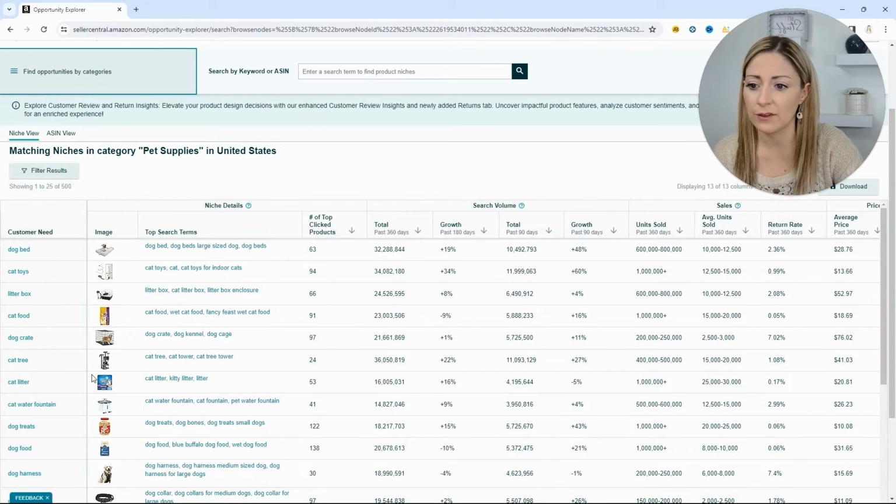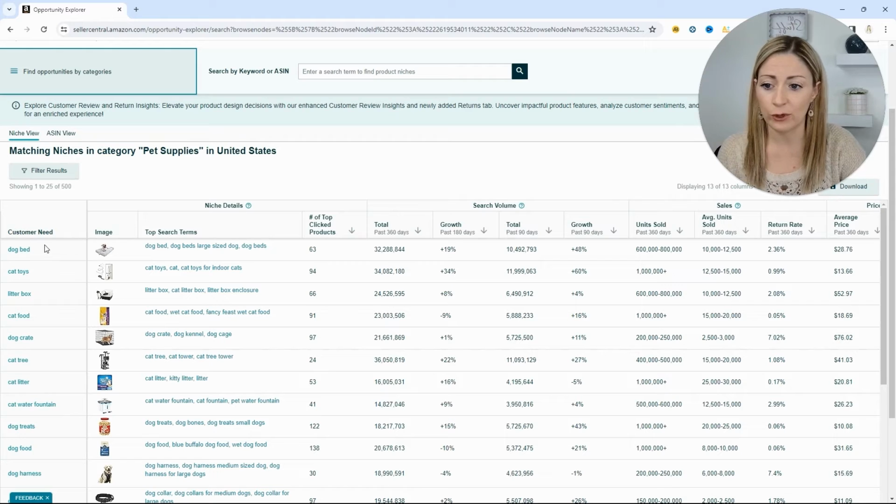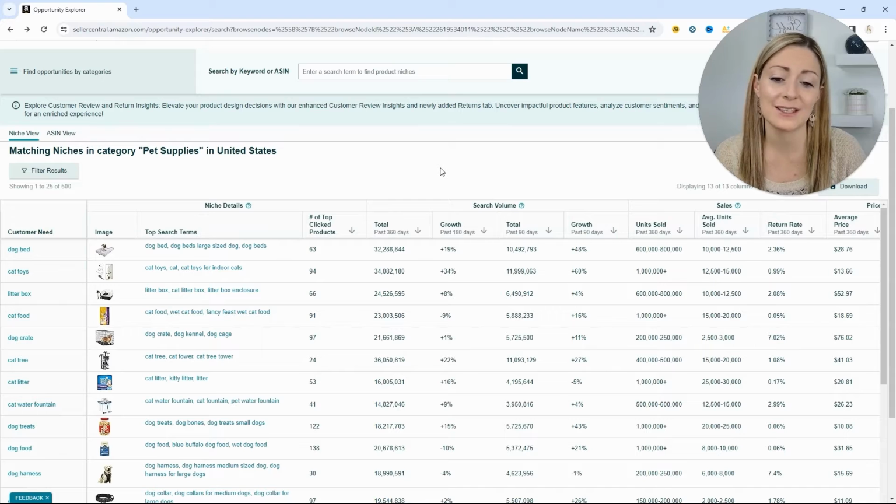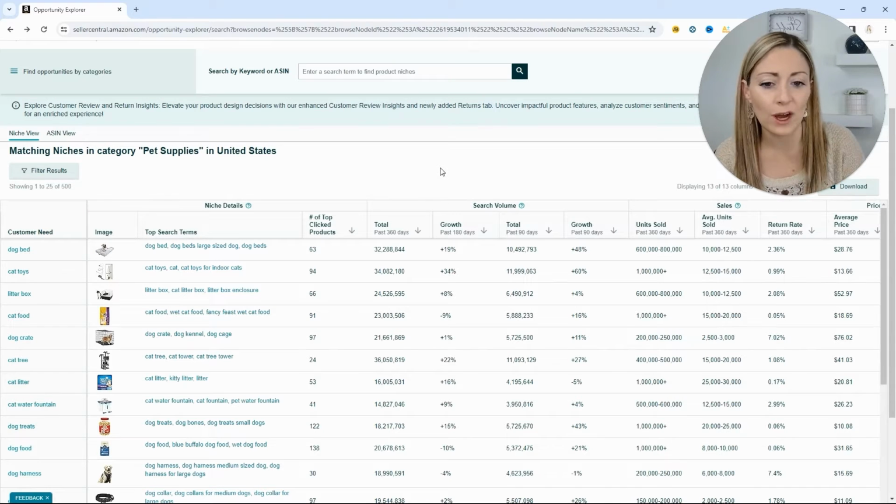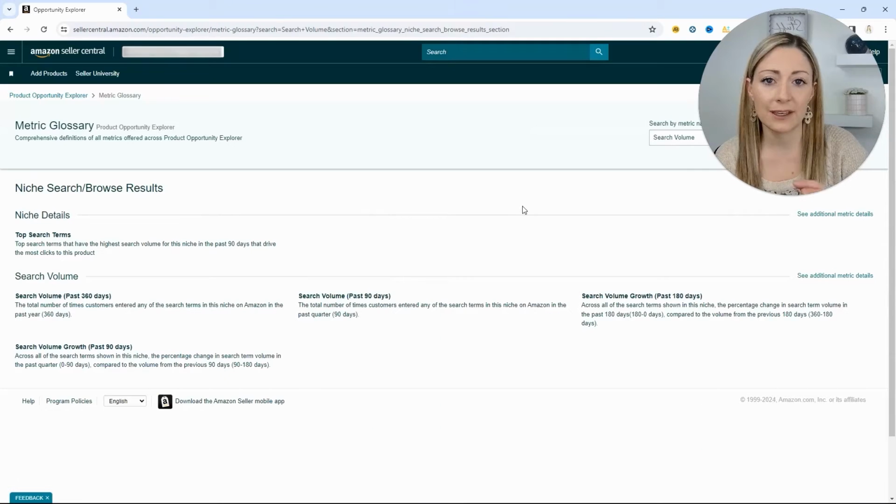I can see here the customer need. So for each different product that's selling, what was the need? Right here, they needed a dog bed, a cat toy, a litter box. Then we have the image for the products and the top search terms. So after all of our niche details, now we have the search volume details. And what's extra nice is if you're not really sure what each column means, we can go right here to this little question mark, and it's going to give you a nice little glossary explaining what each different metric is measuring.